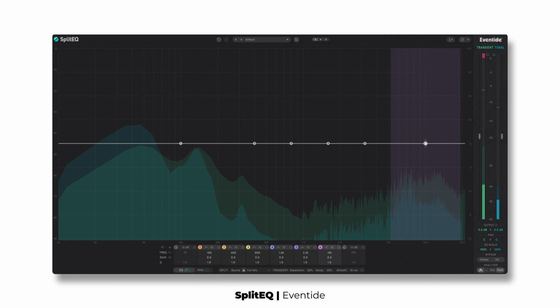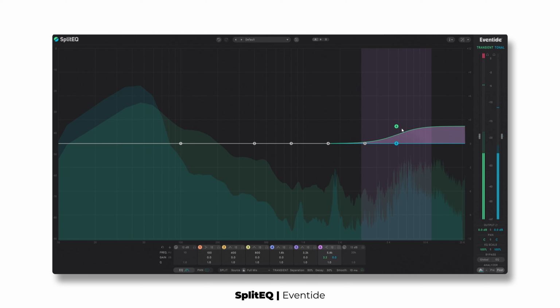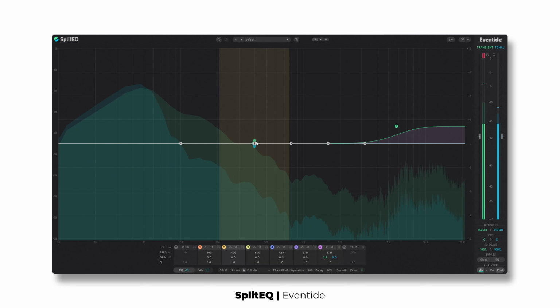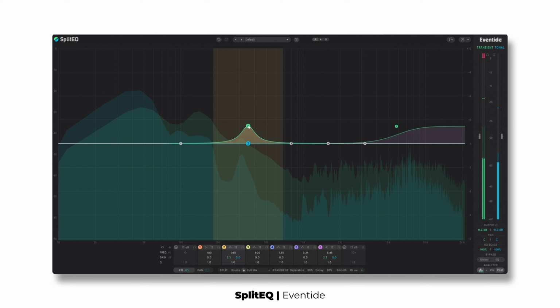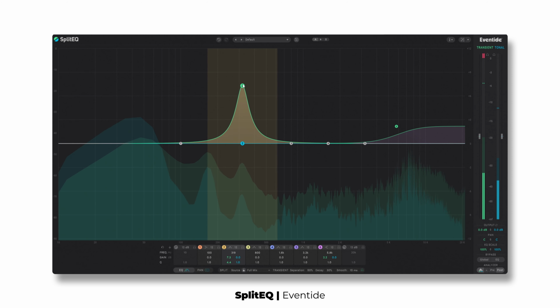SplitEQ from Eventide gives you a full EQ for both the transient and sustained portions of any audio. This plugin is mainly for mixing and mastering engineers that are detail-oriented and very surgical.